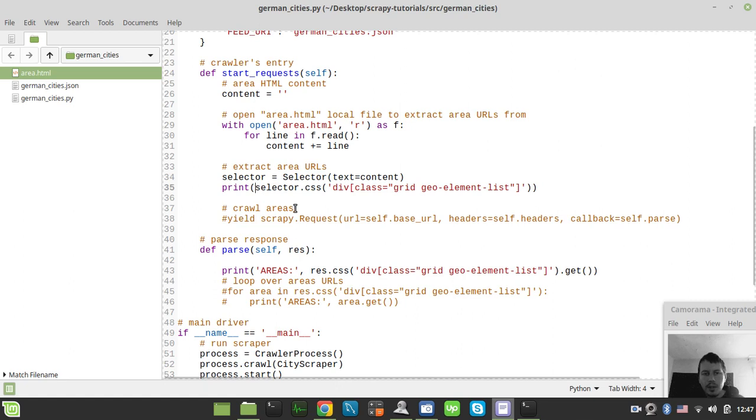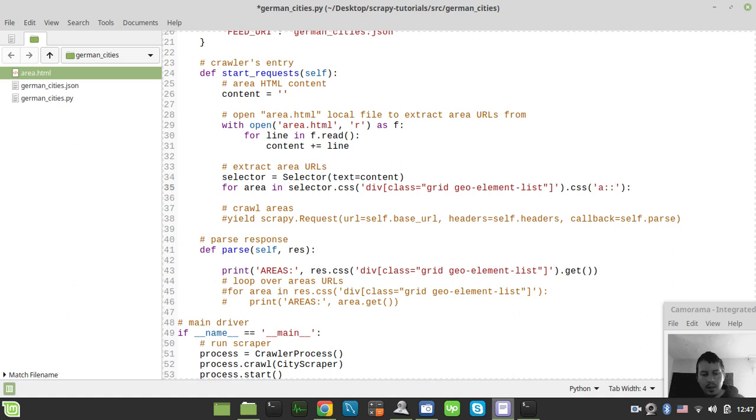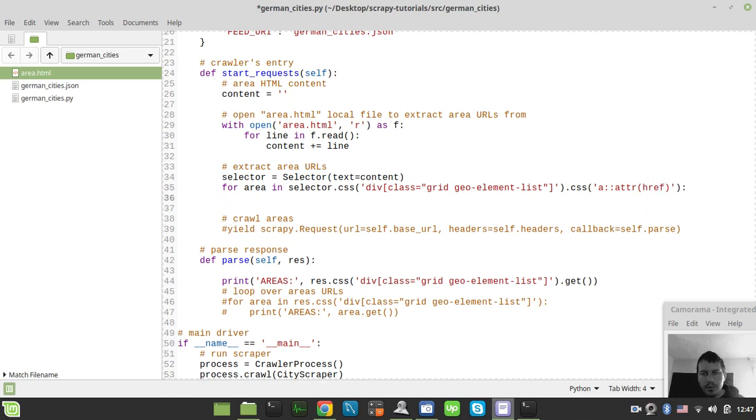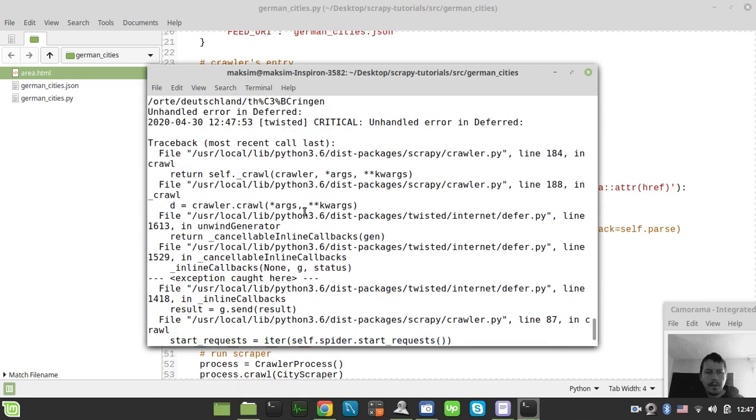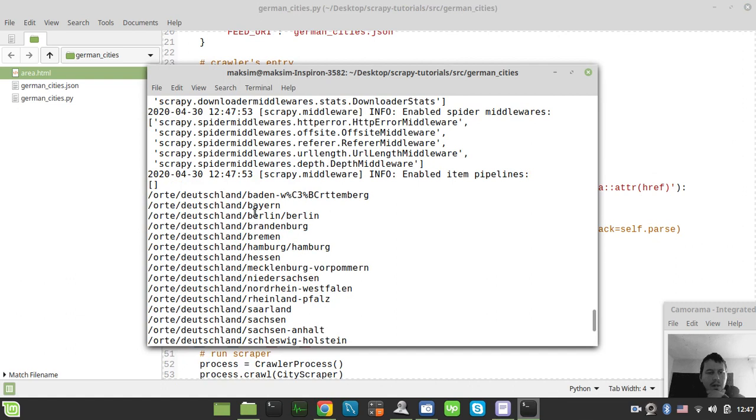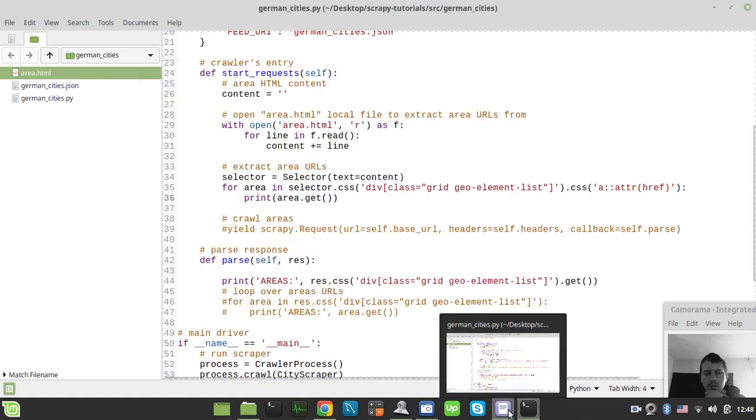So yeah, now I guess we actually can loop over this and same for area, just like we did in this stuff. And also now we need to say, sorry, not response, CSS, and now try to find all the A tags and the attribute of href, and I really hope this would give me the links. So if I just try to print area.get, I guess this should give me a link. Okay, yeah, perfect. So now I have the links.